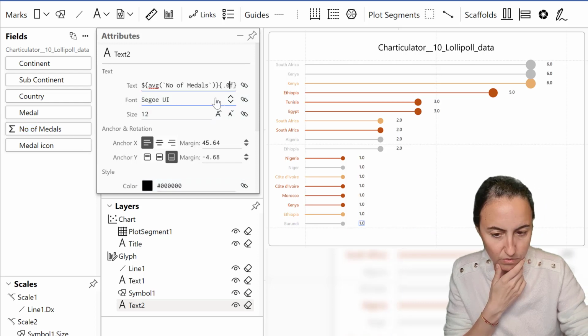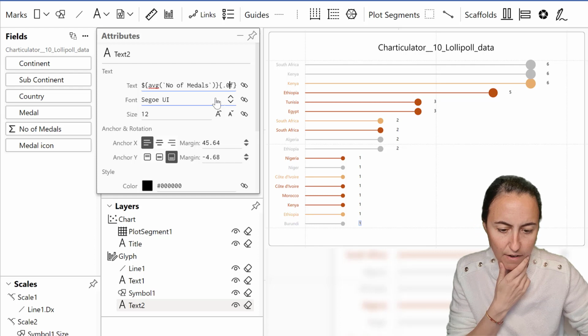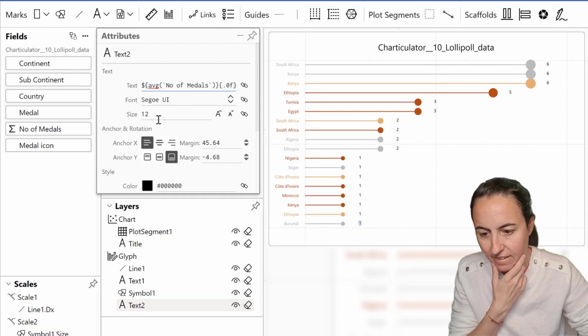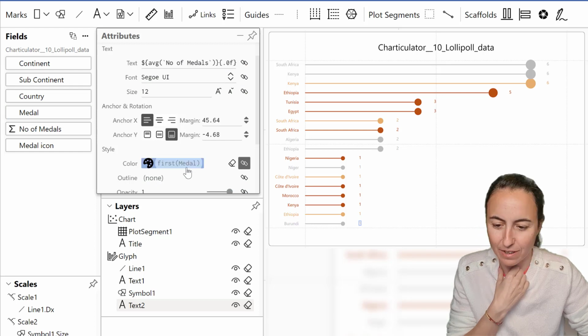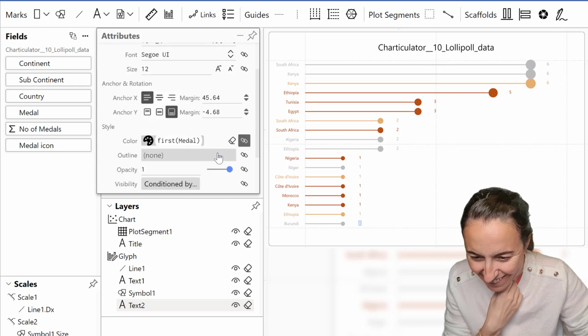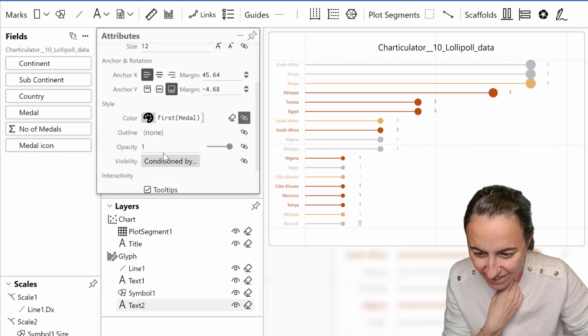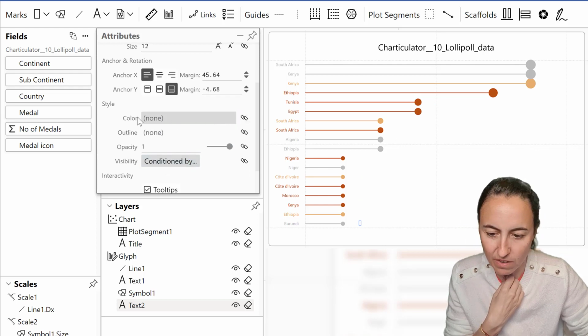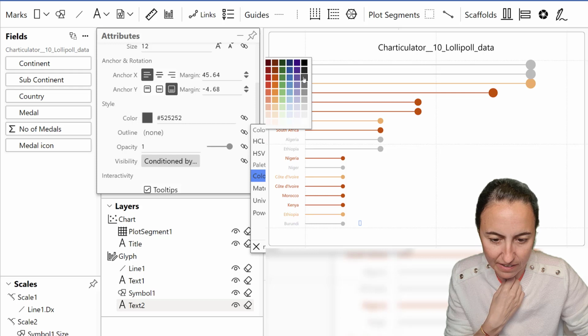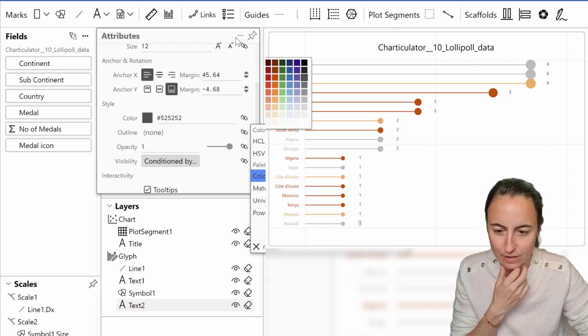Again, we need to remove the decimals. We put a 0 there. And then we want to have the color again by the medal. We're going all in with this. First, medal outline. No, maybe no. It will disappear. How about we get the color black, grayish? Yeah, I think that's a better one.